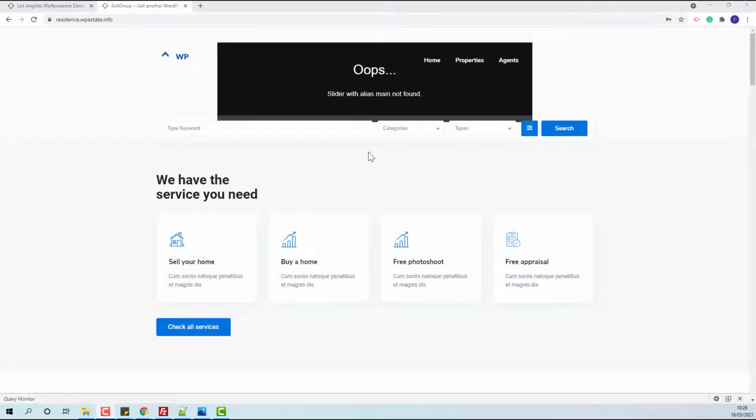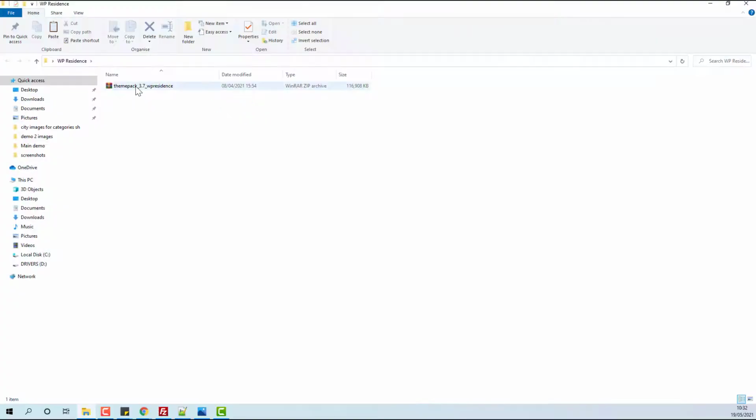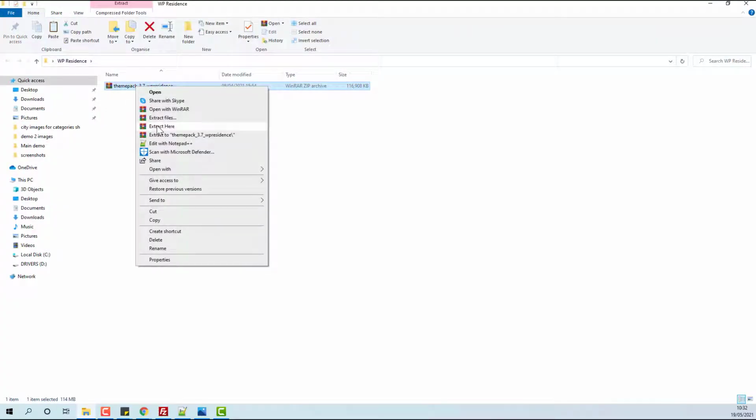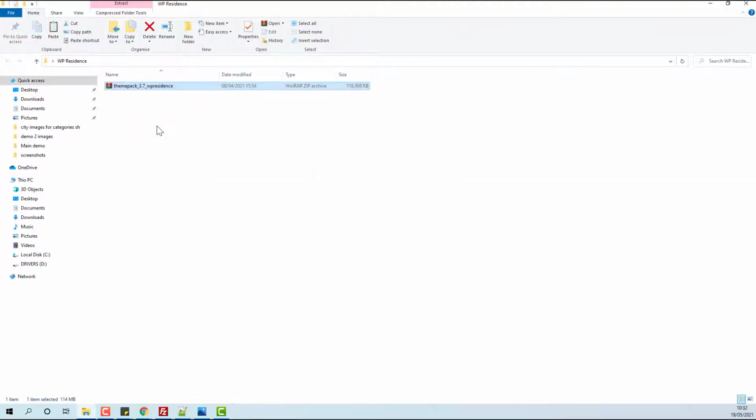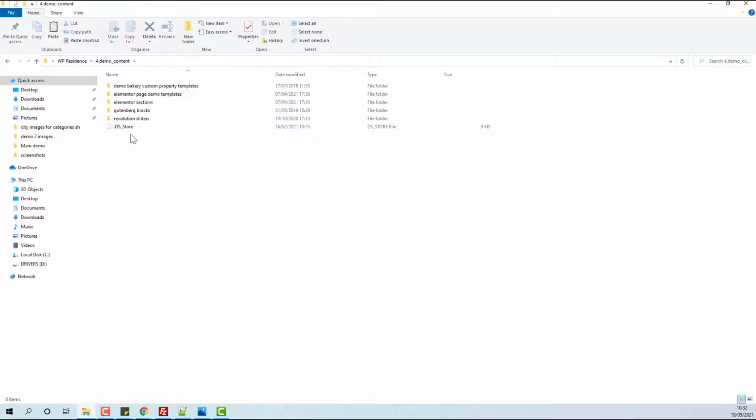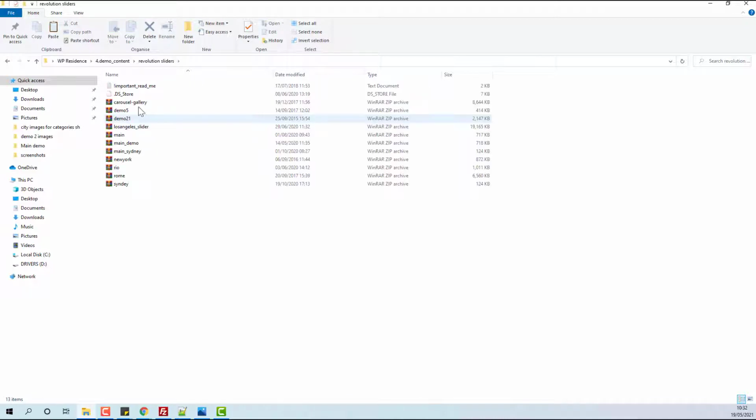Now I need to make some manual adjustments for the demo to be exactly as the official one. First, you will need to import the Revolution slider from Theme Pack. I have the Theme Pack here. I will unzip. And in Demo Content folder, you will find many demo elements. This is the folder for the Revolution sliders.